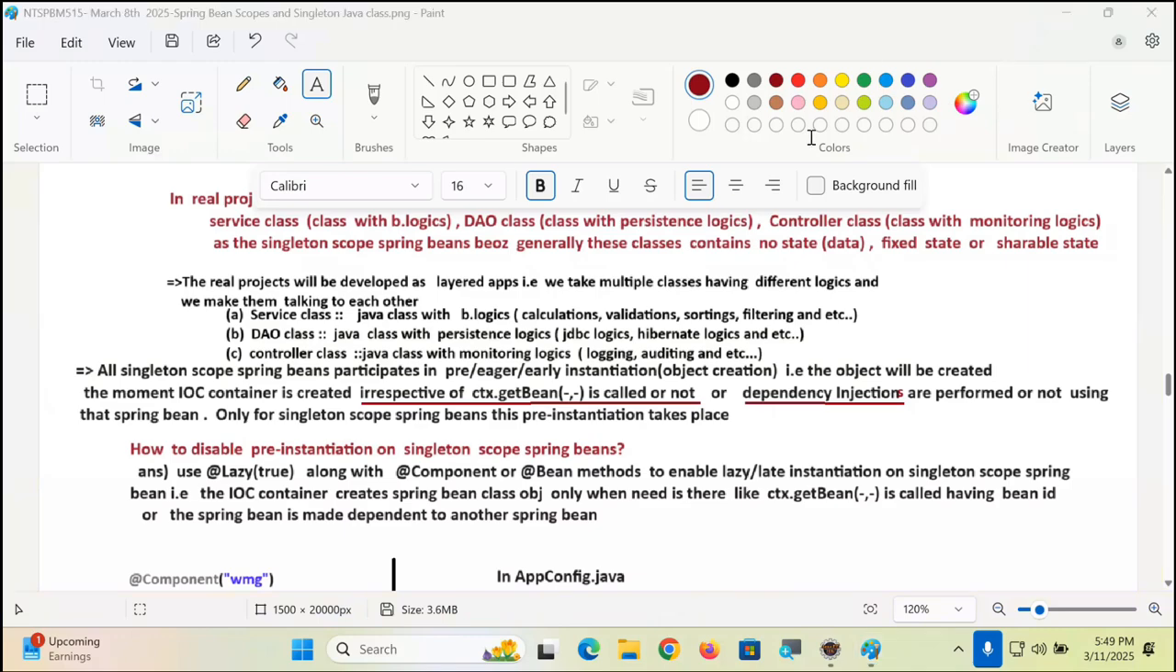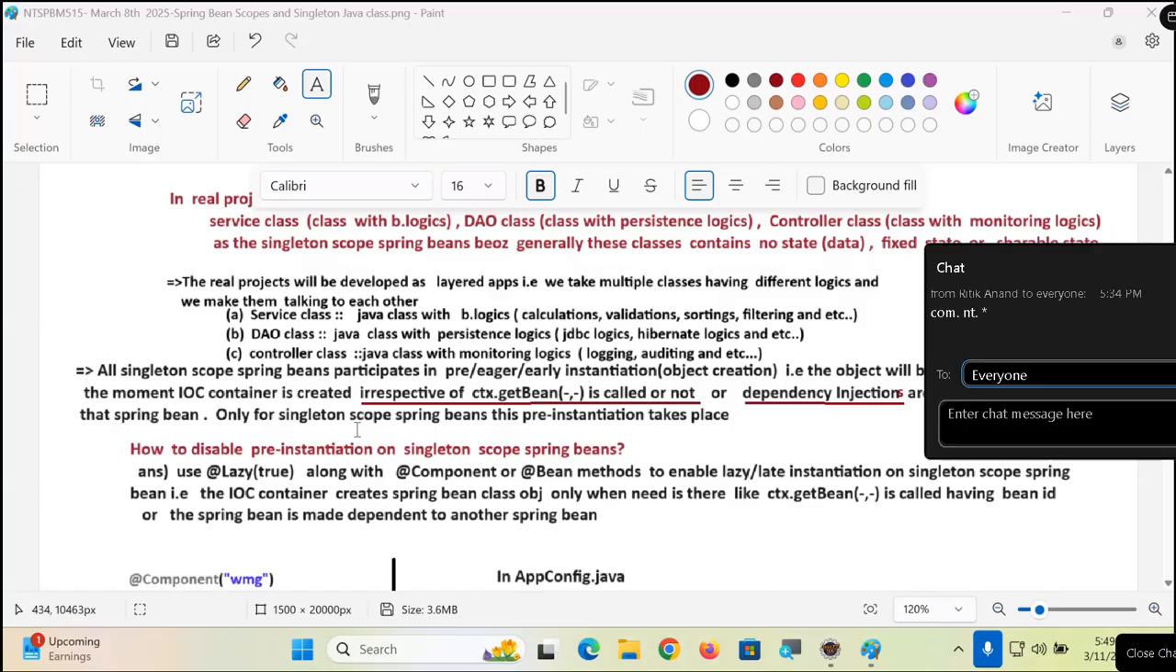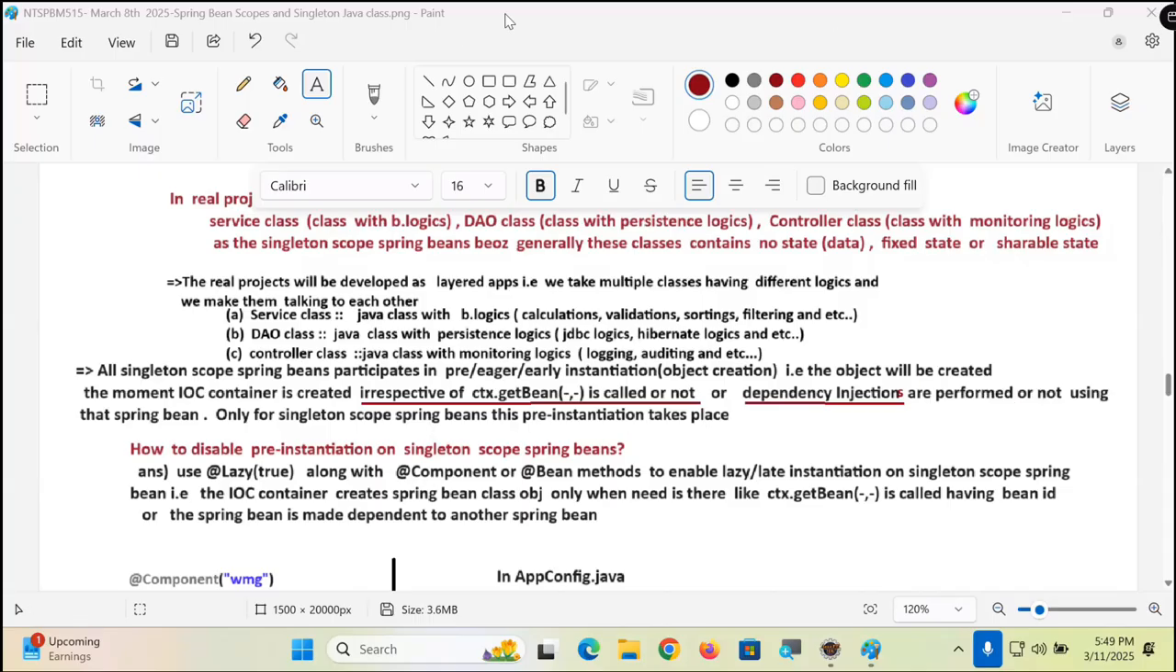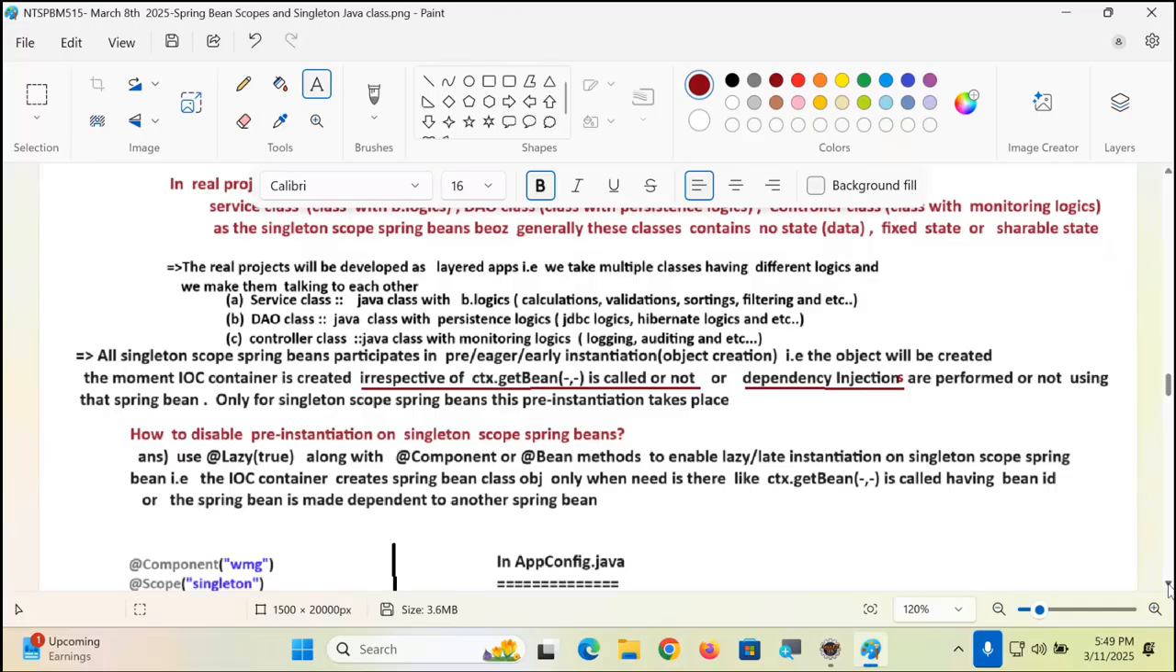I think there is a problem with the microphone, not the internet, please set it. Shiva Prasad, online student, am I audible? Am I loud and clear, guys? Only for singleton scope Spring Bean this pre-instantiation takes place. Yeah, Suprasad, everyone is saying it's clear. I think your laptop is having some issue.